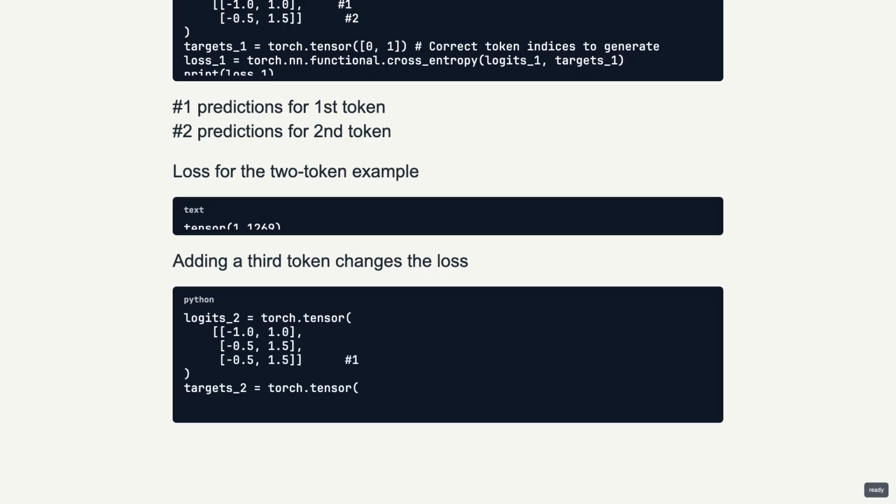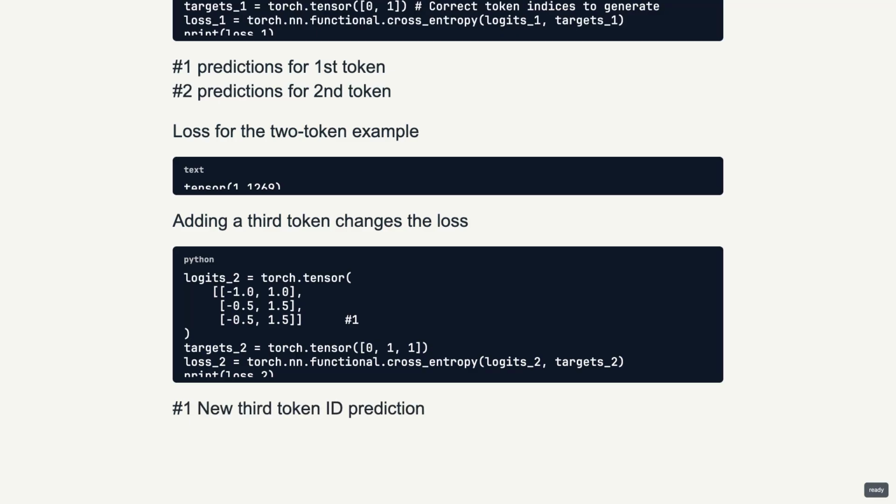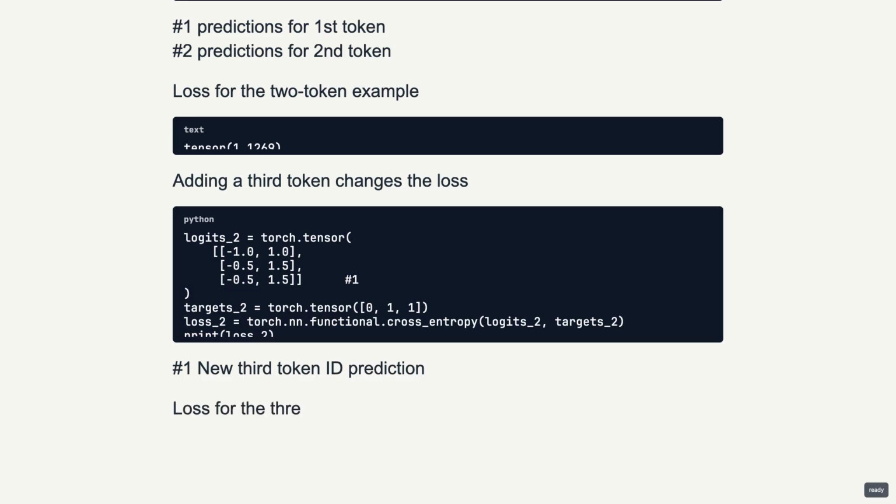The third row adds one more prediction and one more target label. Cross-entropy now includes that extra position when it computes the average loss. That extra row is a new supervised prediction. It contributes to the loss exactly like the earlier positions do. The loss drops to 0.7936 because the prediction set has changed. Now the model is being scored on 3 positions instead of 2.